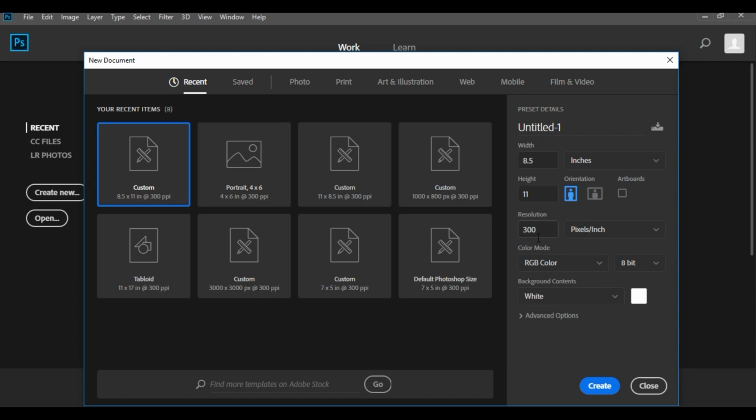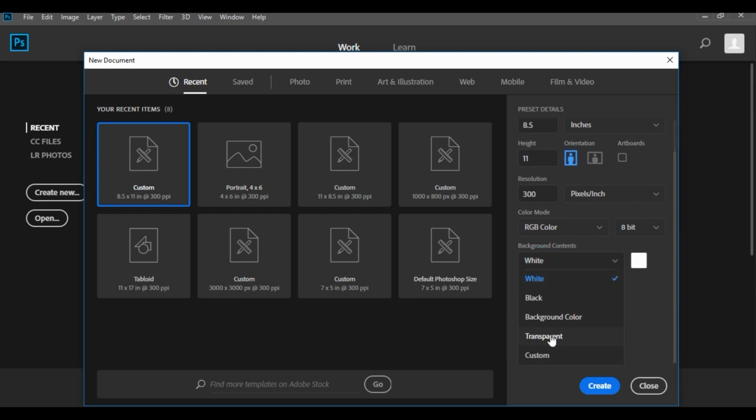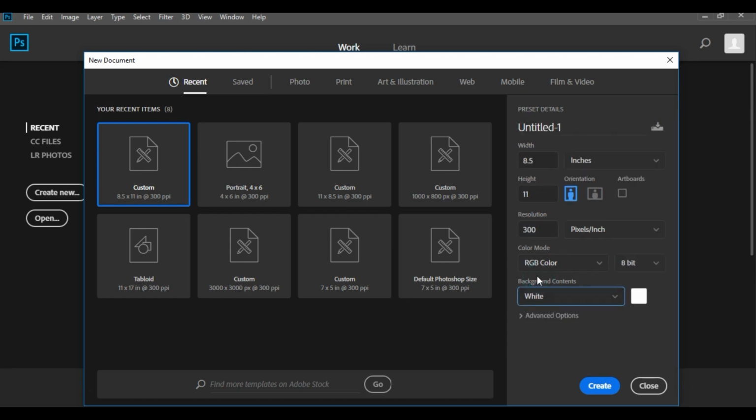The next thing is resolution. Now the rule of thumb is when you're printing something, you keep it as a 300 resolution. But if you're designing something for the web, like a Facebook ad or a blog post, the resolution is normally 72. And you would keep it as pixels and inches. For your color mode, I normally keep it as RGB color. And my background, I have it as white, or sometimes I have it as transparent. But for now, just to keep things simple, I am going to keep it as white.